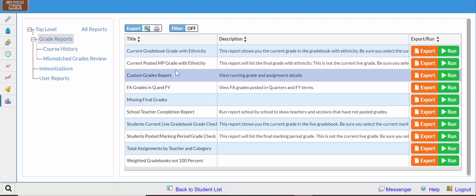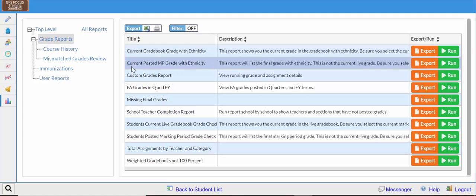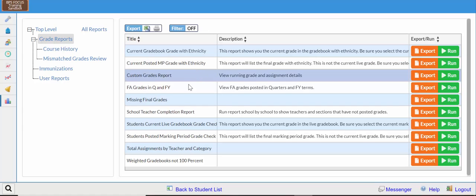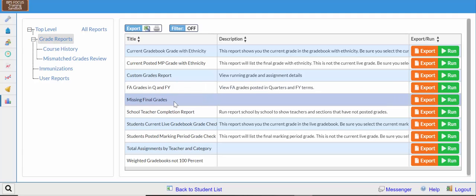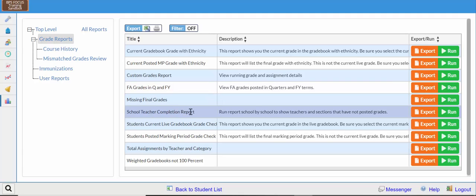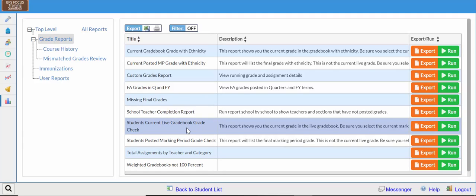But if I look at some grade reports, I can run current gradebook checks that would run grade data, and this one is run with ethnicity data, or a current marking period grade with ethnicity data, FA report for a full year or semester, missing final grades, teacher completion reports, students live gradebook grade check. So that's what students actually have in the gradebook right now.